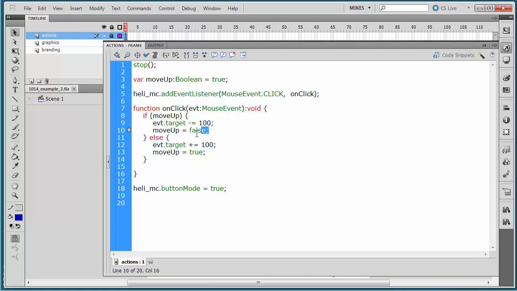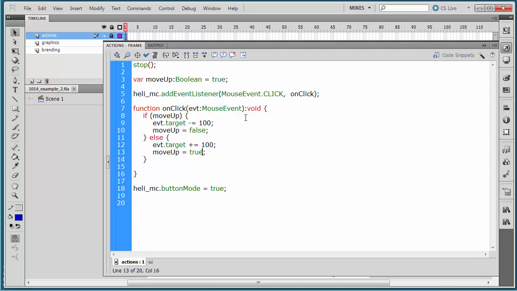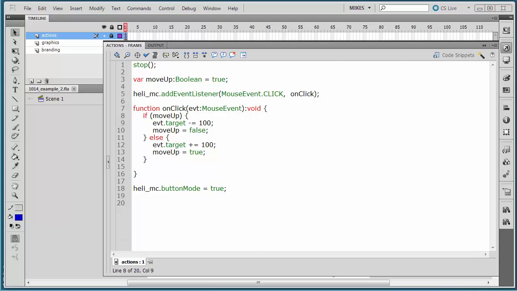The last line I do in here is actually set this to false. So the next time I click on this, it's going to look at the move up and say, is it true? And it's going to say, no, it's not. It's actually false now. So it's going to do the else code. And then it's going to move it back down and reset it to true. So basically what we're doing is we're toggling the value of the variable, and that's determining what group of code is run inside my conditional statement.